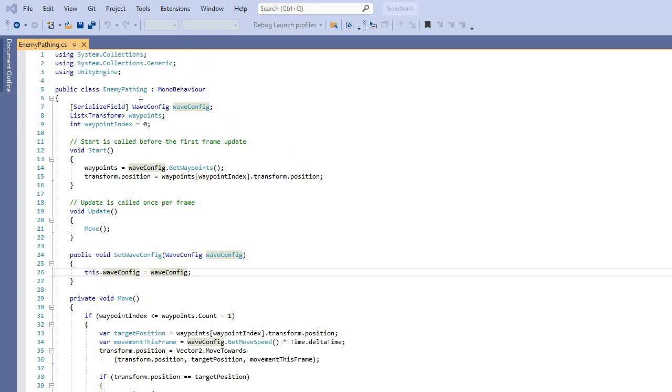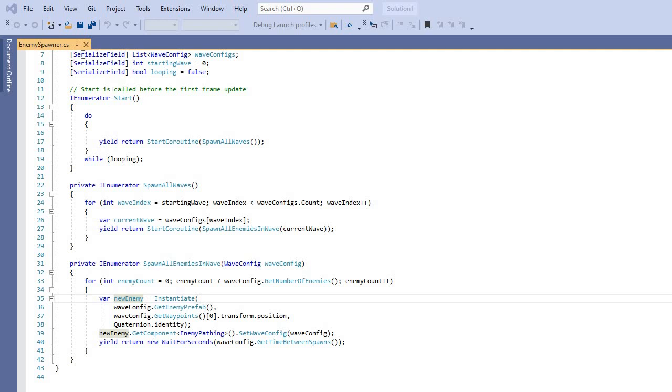So this over here is this class, the wave config at the top of this particular script. Notice that this script is the enemy pathing script, but we're using that wave config inside of the other scripts too. So back inside of the enemy spawner, for instance.